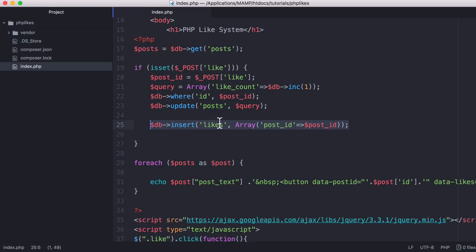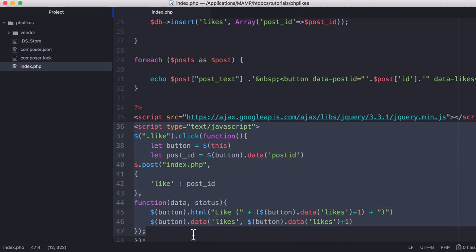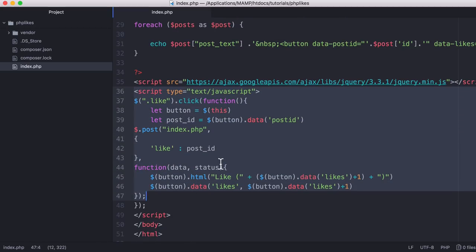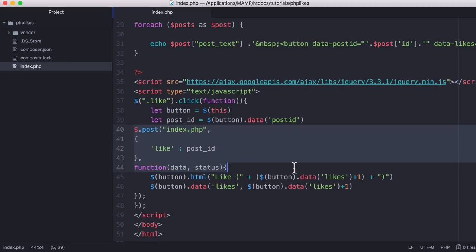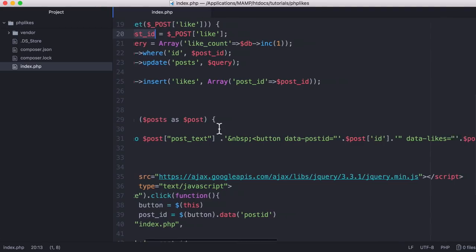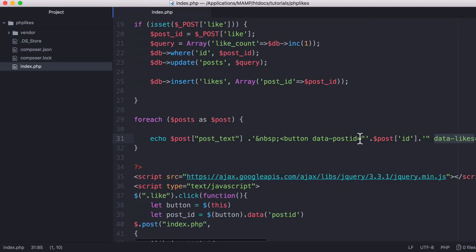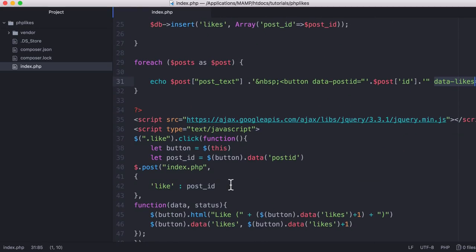I made things a little bit nicer by including jQuery down here, and then using jQuery's AJAX functions to allow us to like a post without refreshing the page. All we do is send a post request to our index page, which is where we are, and we pass the like parameter to the post request, and the like parameter has a value of the post ID. That's why up here we treat the value from the like parameter as the post ID. We get the post ID from the like button. You can see we have this data post ID attribute, which gives us the post ID, and we have this data likes attribute, which tells us how many likes a current post has had.